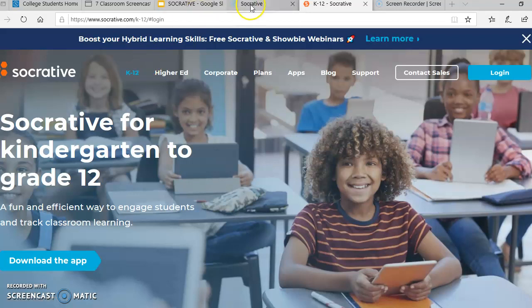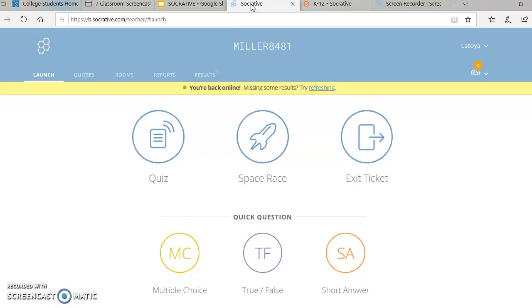So I'm already logged in. I made a free account and I'm logged in here. And this is my room name. My room name is going to be very important. I'll show you why. It's going to be how your students log in and access the information that you want them to have. So right now we're on the launch tab.